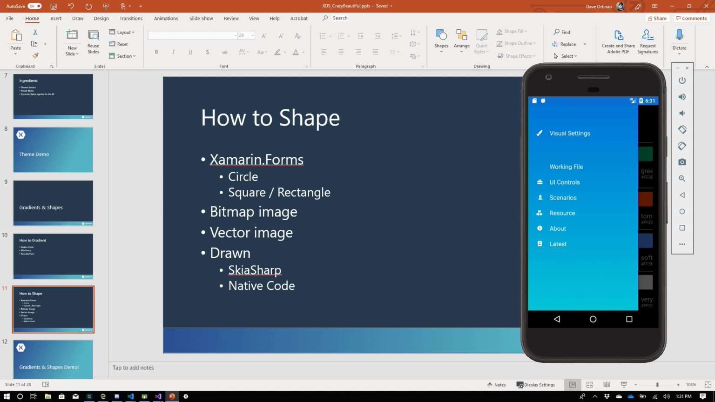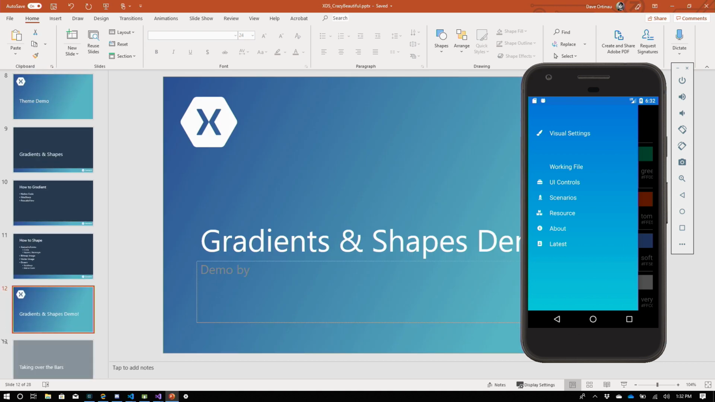There are different controls you can load your SVGs into. And then I think I already mentioned drawing, Skia Sharp, or native code. You can draw in native code. So, gradients and demos.